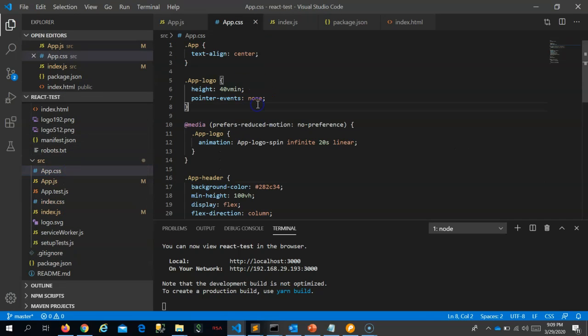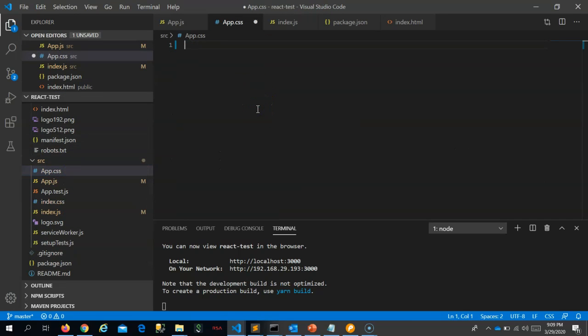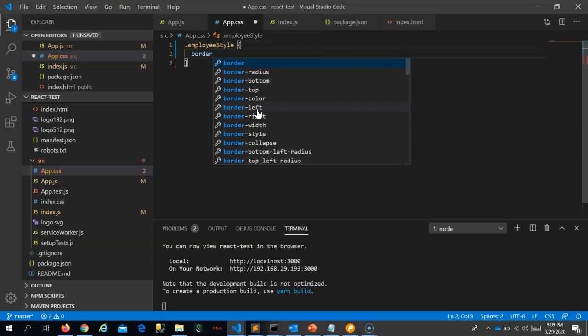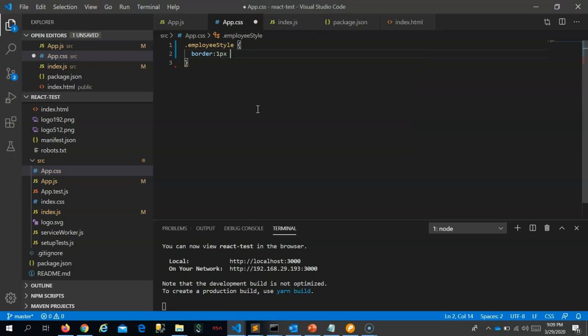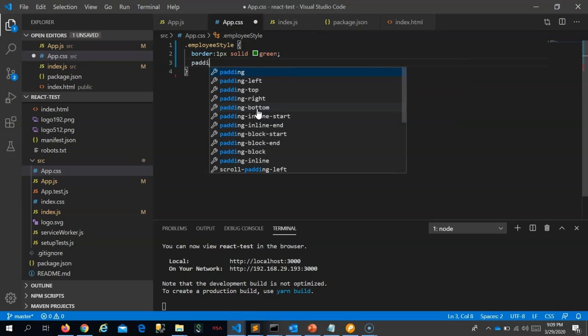We already have app.css. I will delete all this value and I will add something, employee class or something. Maybe employee style. And we will add something here. So we want to add a border for this. Let this border be 1 pixel solid green. And let me add a padding of 10 pixels.